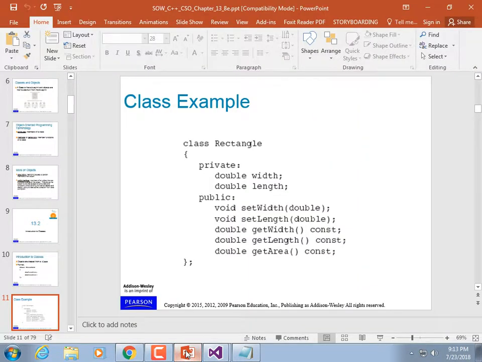Okay, so this would be what went in the header file, the class rectangle.h. And then the definition of set width, set length, get length, and get area could be broken out and put in a CPP file. Or we could define them inline with the rest of this.